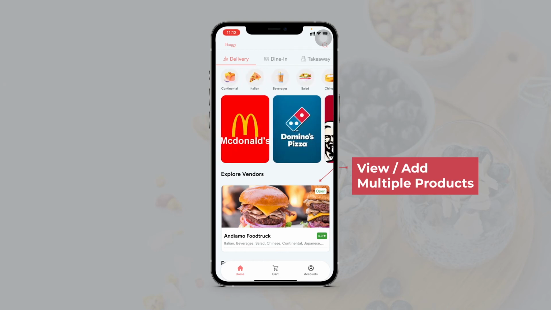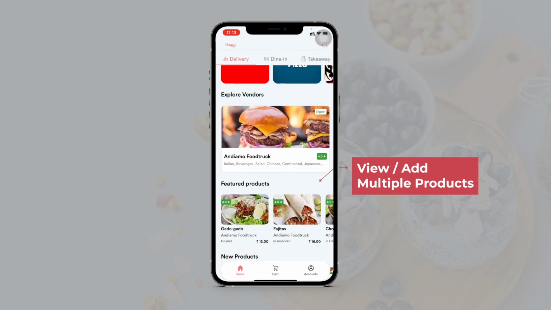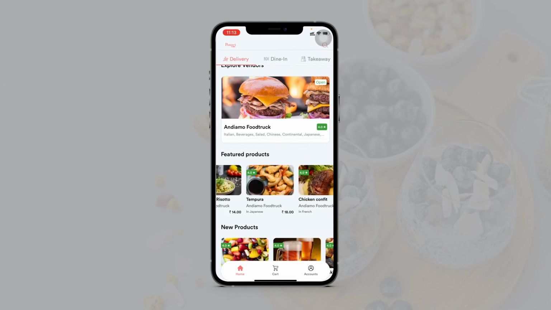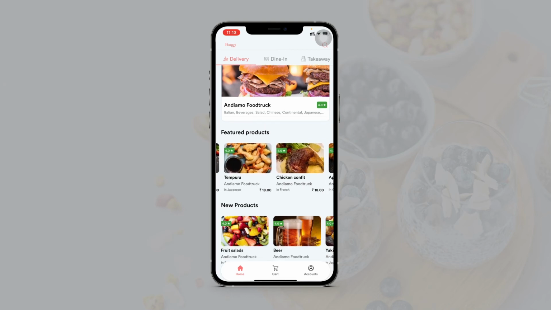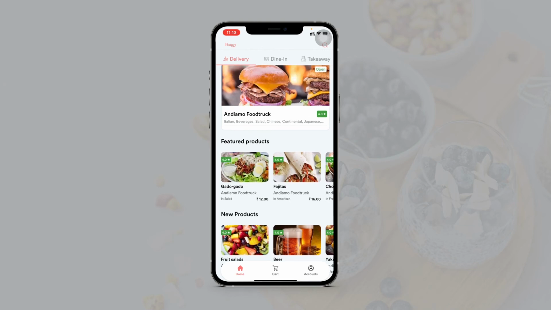So here you can see different food categories. Below that are the different brands. Under that you can explore different vendors or restaurants that are listed under you. Here are the featured products and the newly added products. Let's once again go through the ordering process in the application as well.